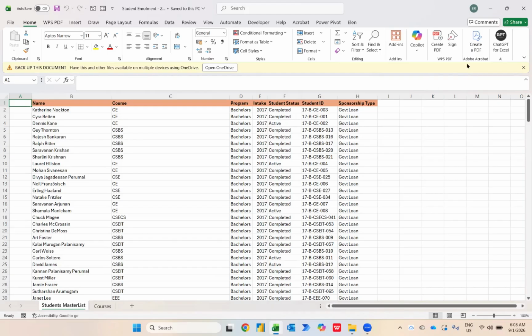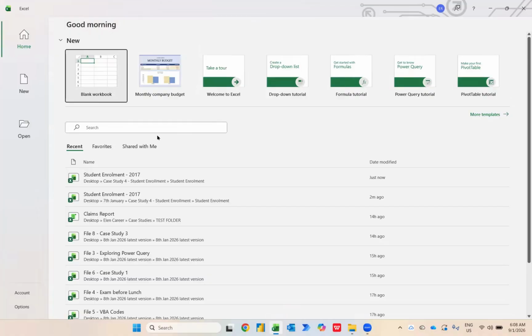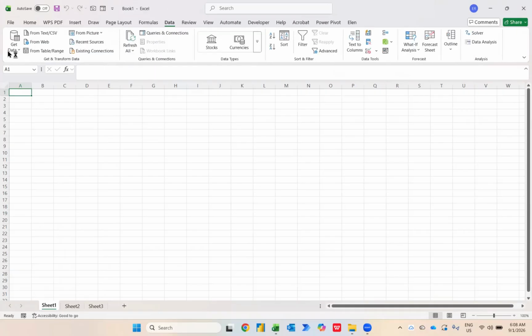So what I'm going to do is create a new Excel file. In the new Excel file, I'm going to use Power Query to import the data. Basically, Power Query is a tool that can perform ETL: extract, transform, and load. So I'm going to go to Data and Get Data.